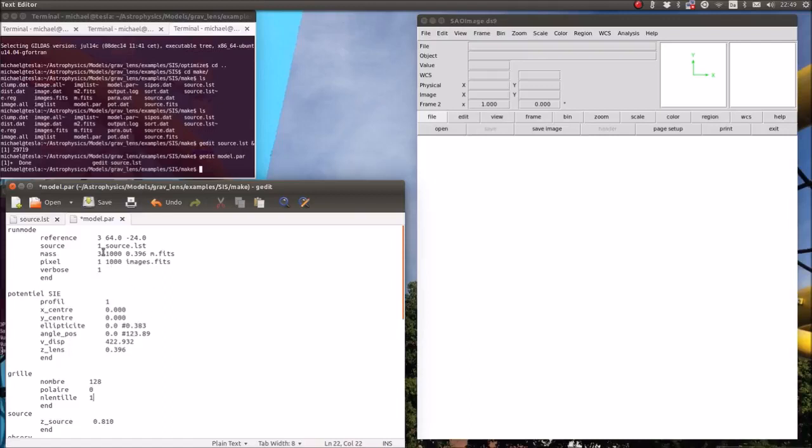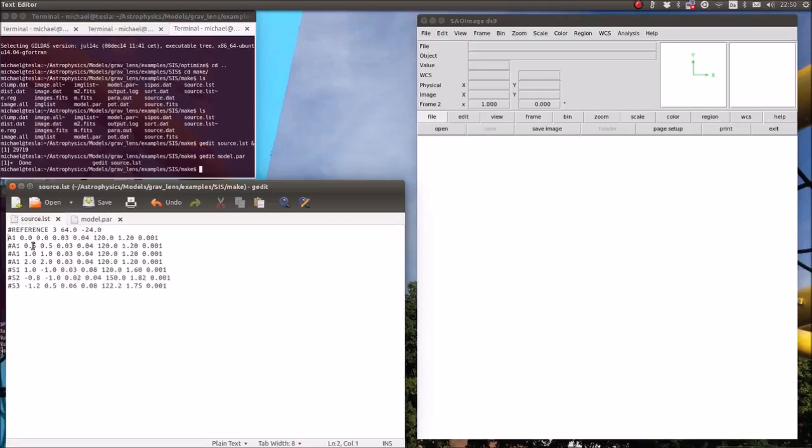Alright, let's go to the top. You already know the reference parameter. Source is my source list, as you can see here. Mass means that I output a mass image. Pixel is where I get the images. And verbose just means that we get some extra information. If I set it to 0, you'll just get the absolute necessary information to see that Lenstool is running. Alright, I'll just save it, and then we can look at the source part here.